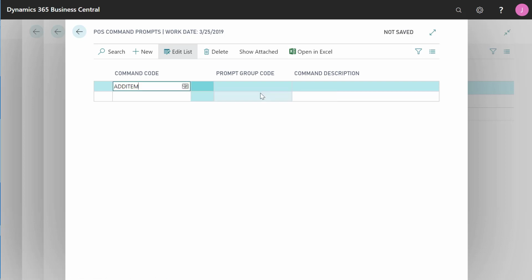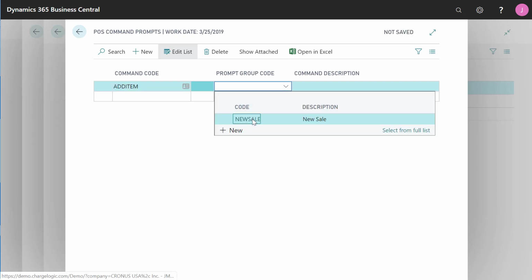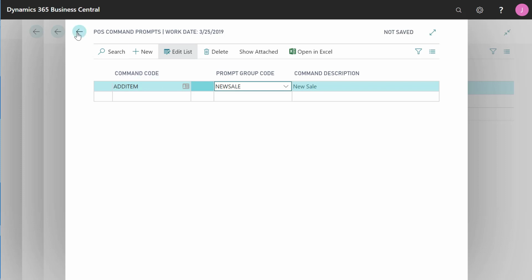We're going to choose Add Item, and we're going to associate our new sale prompt group. Every time the Add Item command is clicked, our prompt group will activate. Once the customer specifies their zip code, even activating the prompt group again will not pop up that prompt because we specified only once per sale.